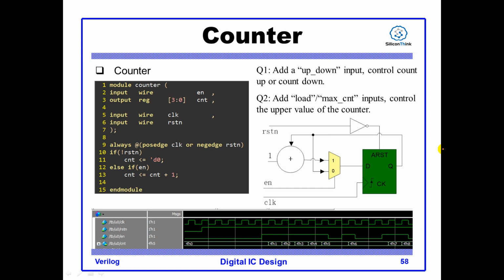And question 2: add two more input signals, load and maximum count value. These two input signals are used to control the upper value of the counter. For example, here, the upper value defaults to 15 in our case. But can we control the max value? For example, we want to set the max value to 10, or any value less than 15. So can you make it?